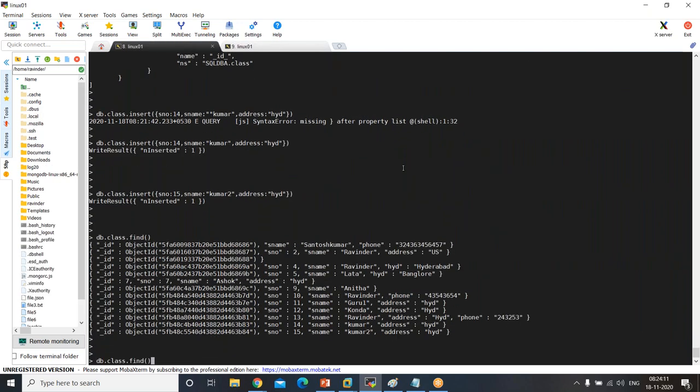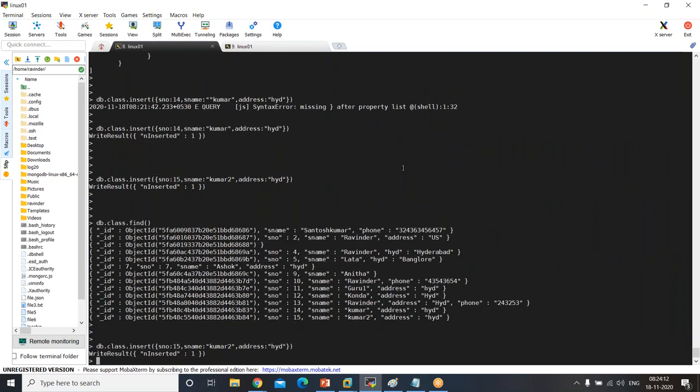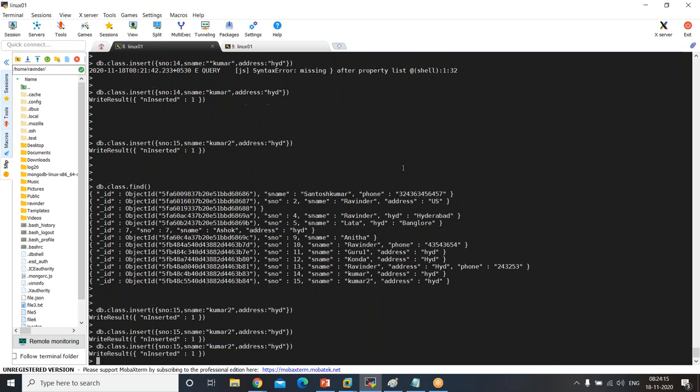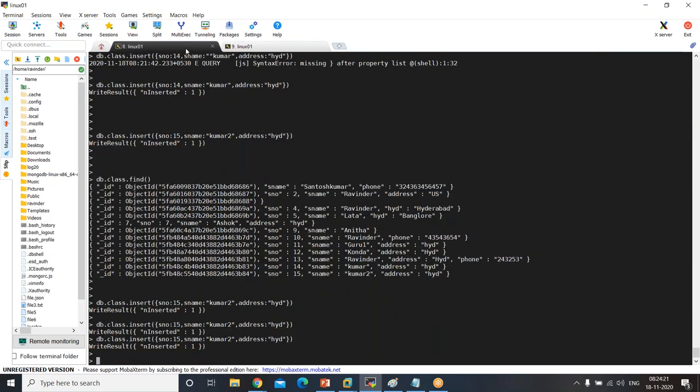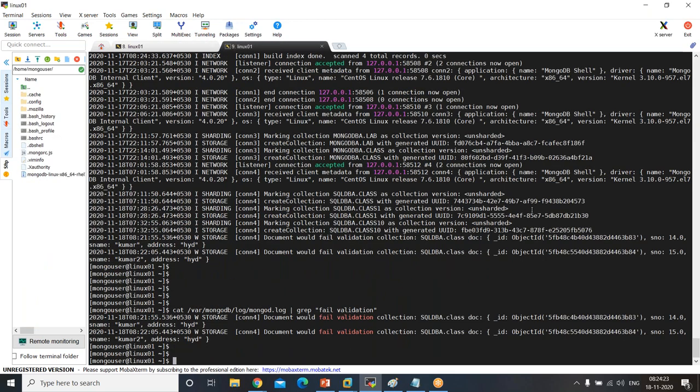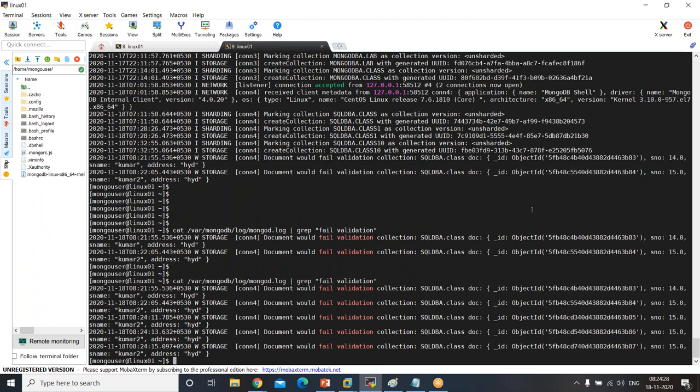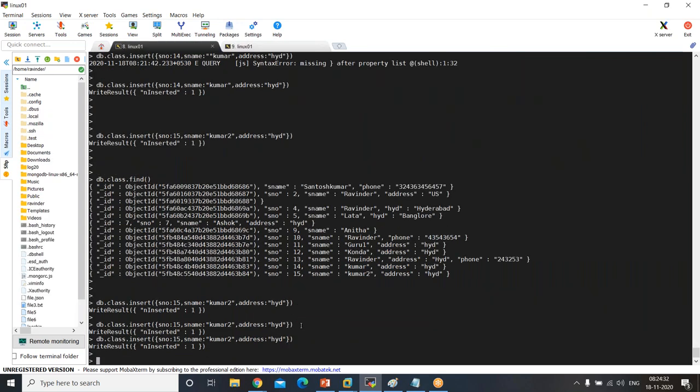If I'm doing some more inserts, every insert will fail. So how many validation failed errors should I get now? Three records are inserted. Every record it is validating, but it is writing the warning in the log five times. See, it's like that. So there is no meaning in the validation if you do this generally. You're just recording the event and accepting the data, which does not make sense. Data is growing, and you're not controlling the data growth and unnecessary data.